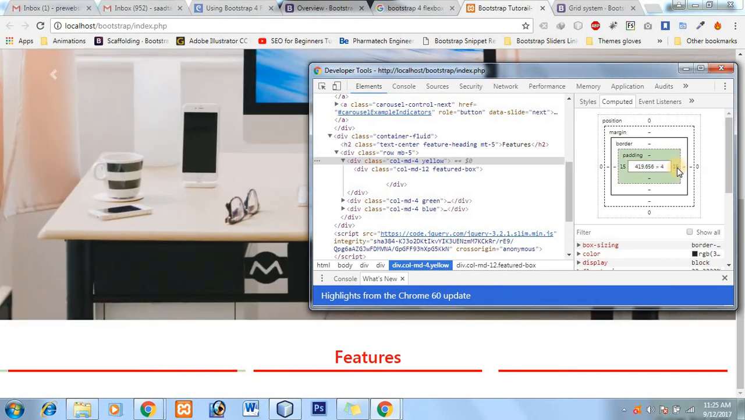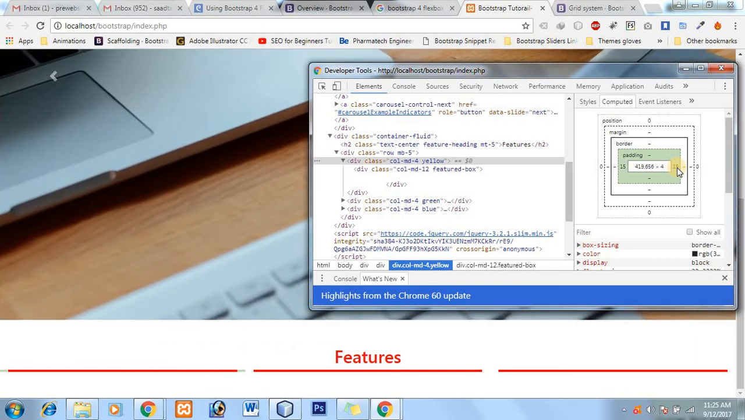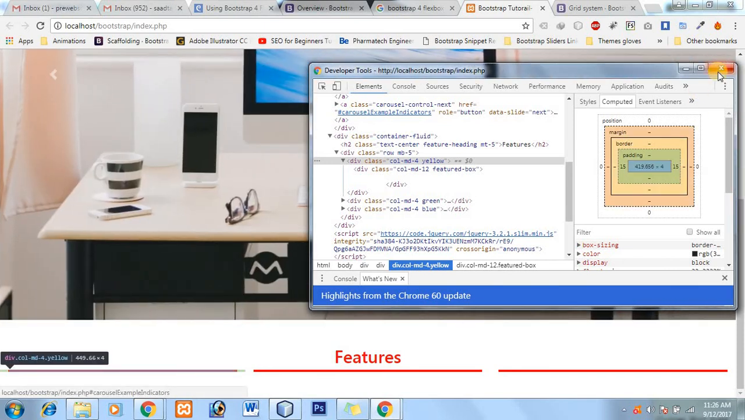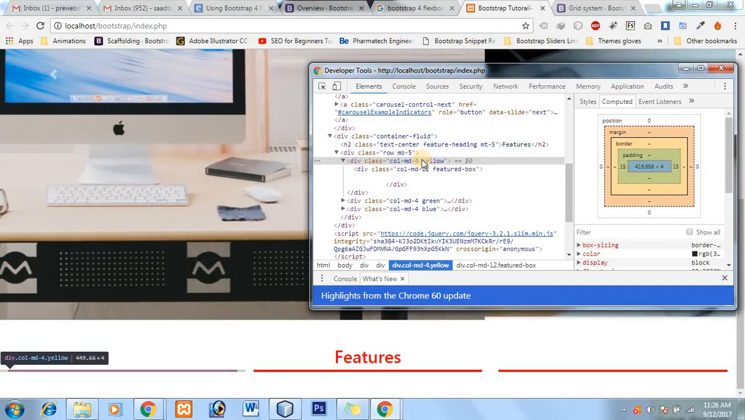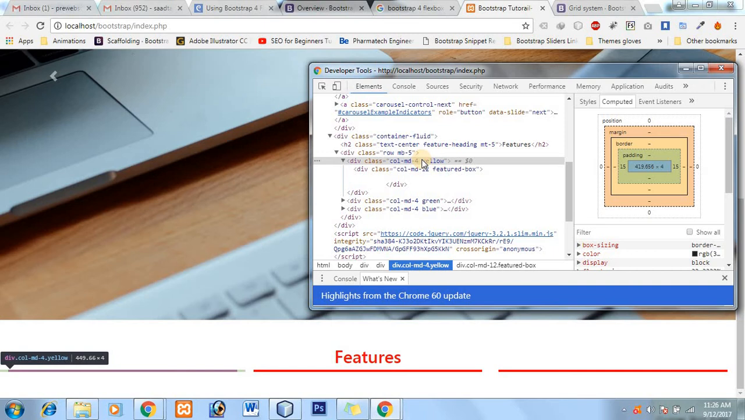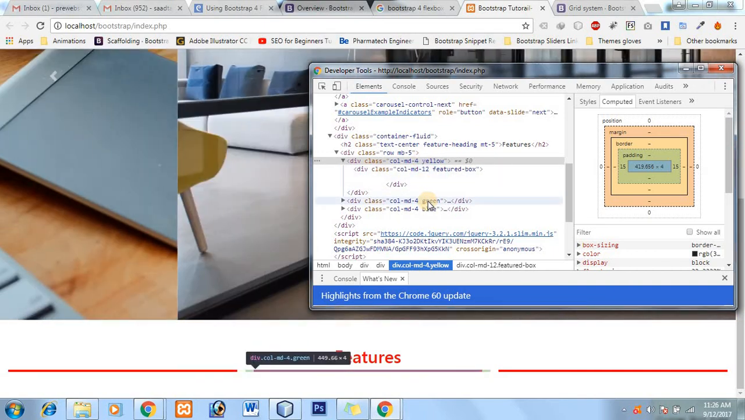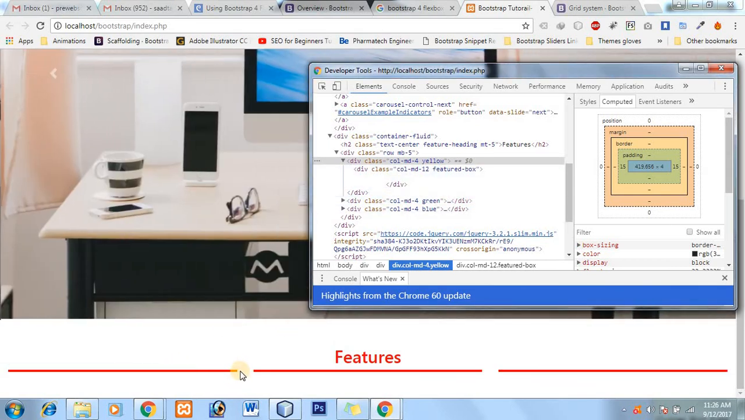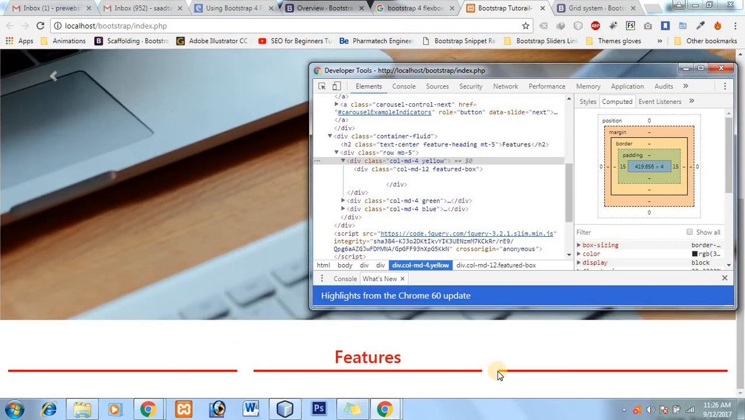So if there is a div within a div, it will create 15 pixels from left and 15 pixels from right, and then it will start. Get my point? If I do not use it, the actual height and width is shown here in green. So green will merge with this green, and overall it will become 12.